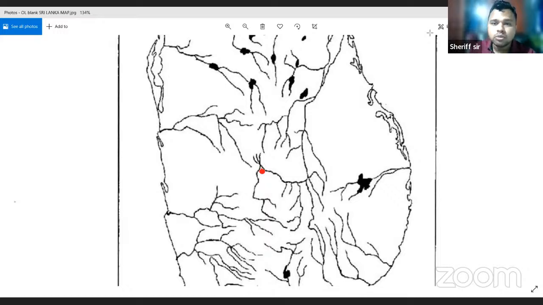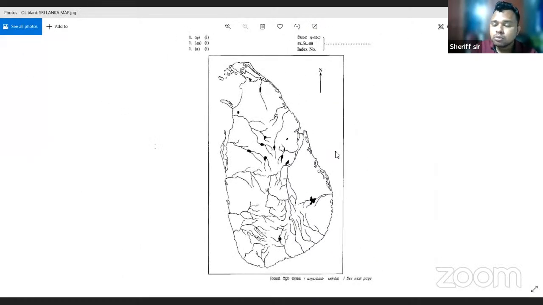And some students use arrows unnecessarily. Sometimes we use arrows to pinpoint a place, but some students think arrows are a must and that they have to use arrows as much as possible. That is discouraged. For example, I have seen some students, when you want to mark Jaffna, you can mark it here.